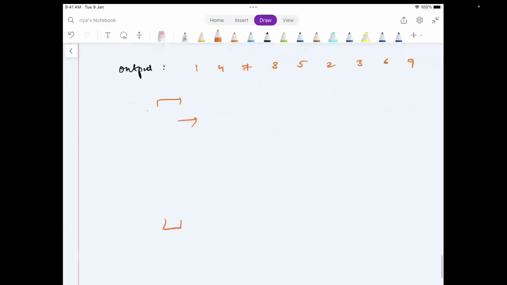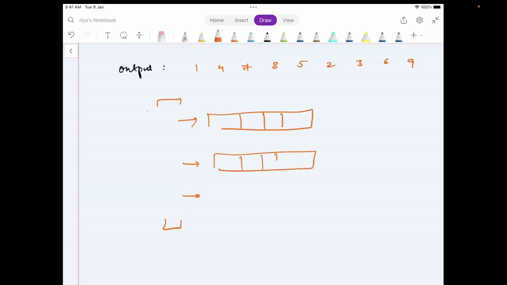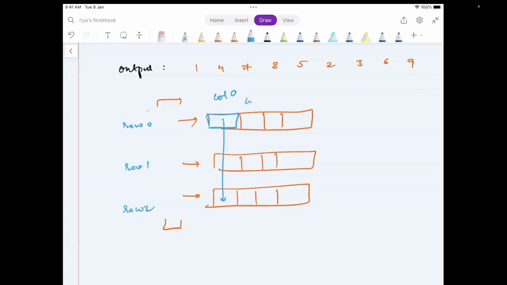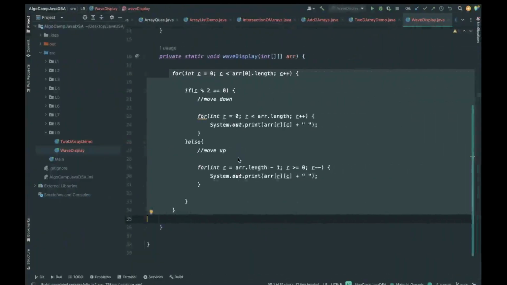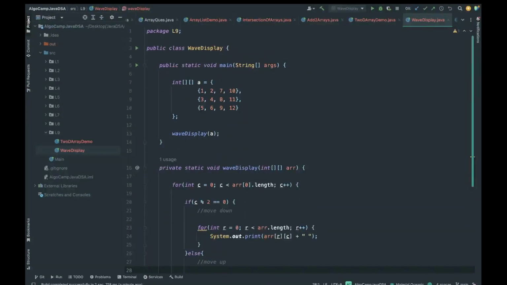there were 3 rows, and for every row there were columns. Initially you were at column 0. When you move down, you go from row 0 to row 1 to row 2. You were going like this. But when it was time to go up from column 1, you were moving like this. You were starting at row 2 and going to row 0. And this is the question, wave display.